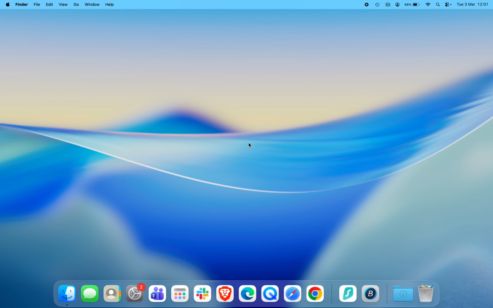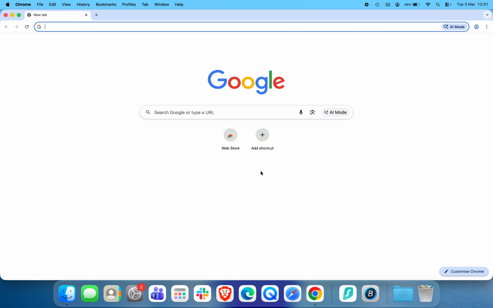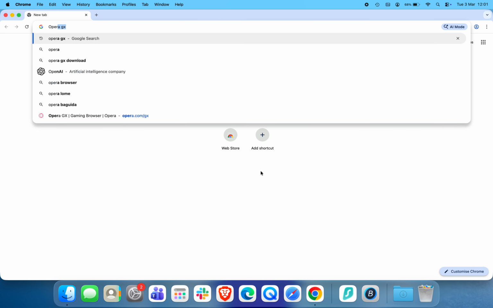Let's get started. First, open any browser on your Mac. You can use Safari, Chrome, or any browser you already have installed. Now in the search bar, type Opera GX and press Enter.